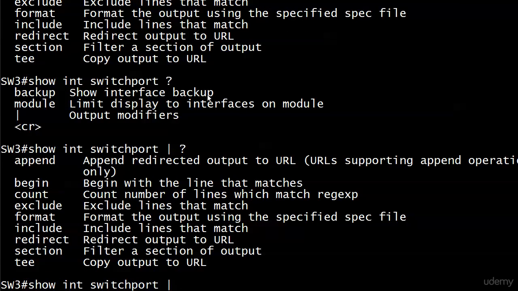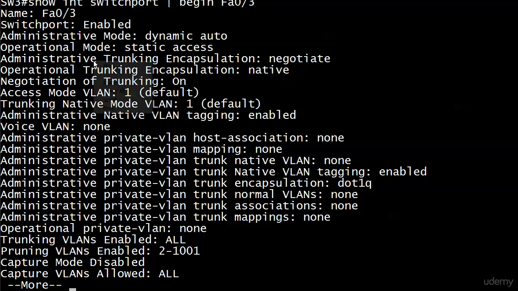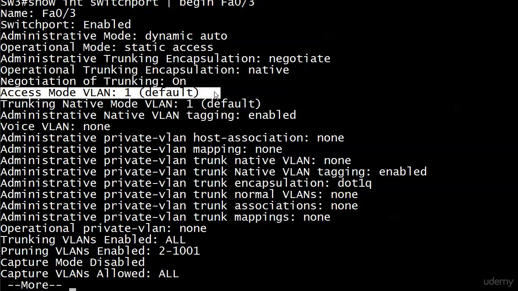But it really does help, because if you're looking at show interface switchport, port 3 wouldn't be that bad. You hit the enter key a couple times, you hit the space bar a couple times, and you get there. But if you're looking at port 21, you really don't have to scroll through all of that stuff. So I'm going to say begin, and I know it begins with Fa0/3, and there's my information for port 3. And we're looking good there, and then again, access mode VLAN 1 is the default.